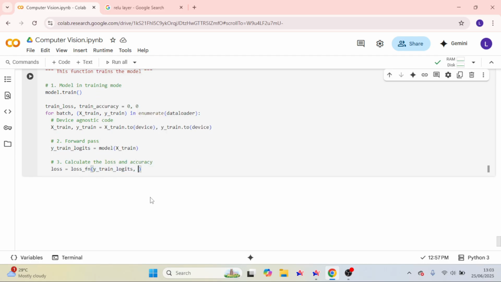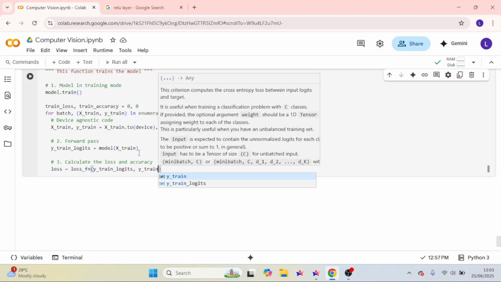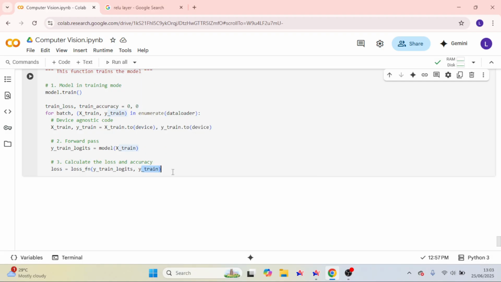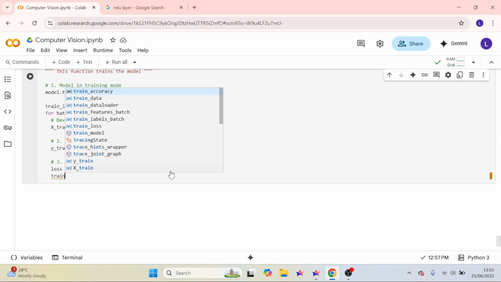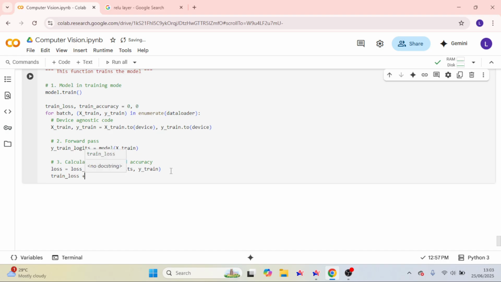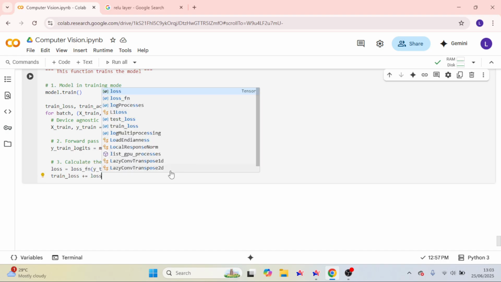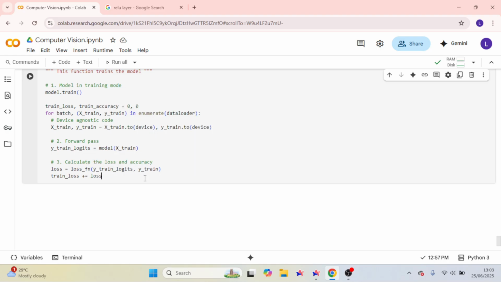Also, we need to pass the actual label. So the actual label for x train is y train. Our loss function will internally convert logits to probabilities, then compare each probability with y train, and then calculate how badly our model performed. For each batch, let us sum our train loss, adding each batch's loss. Similarly, let us calculate accuracy.